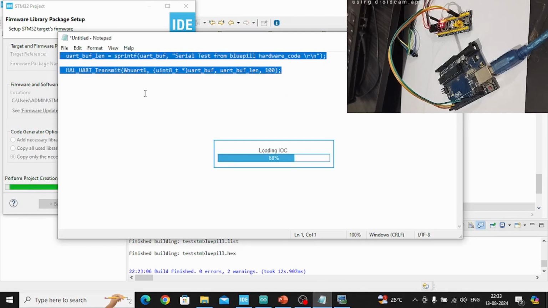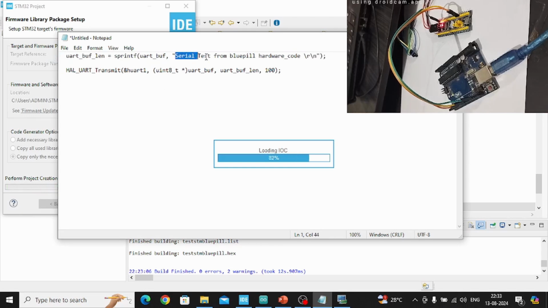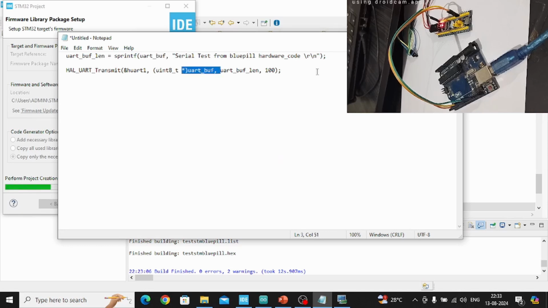The first line is going to load this message into the buffer, and the second line will send this message on UART using the HAL UART transmit function. HAL UART transmit has four arguments. First is the handler, second is the message, where we are using typecasting, third is the length of the message, and fourth is the timeout, where 100 milliseconds is the timeout period. This will send the message "serial test from blue pill hardware" on the UART port, on the UART terminal basically.